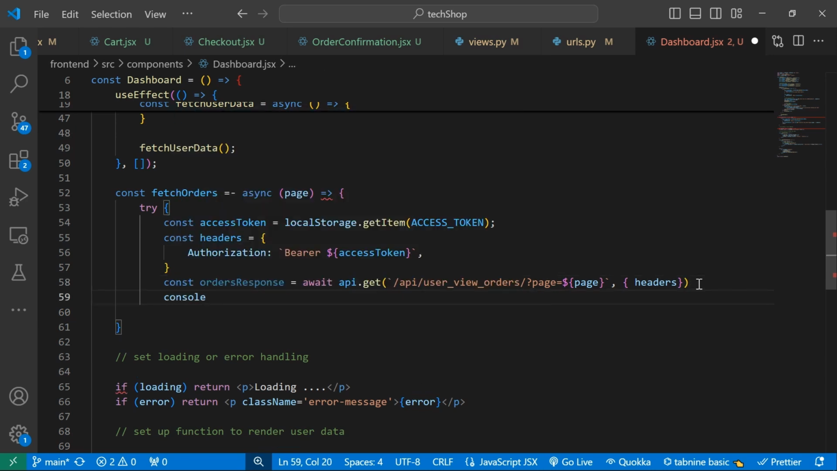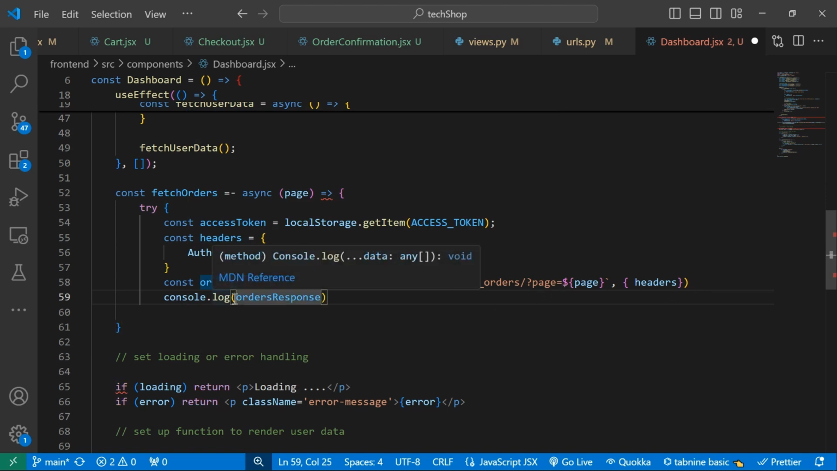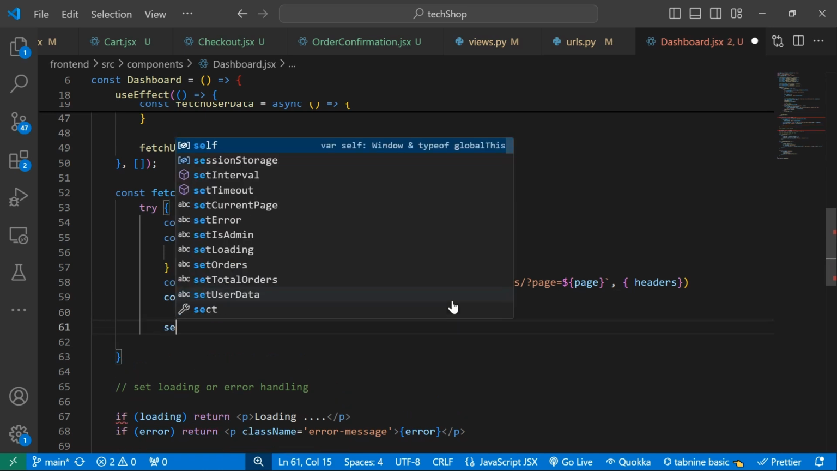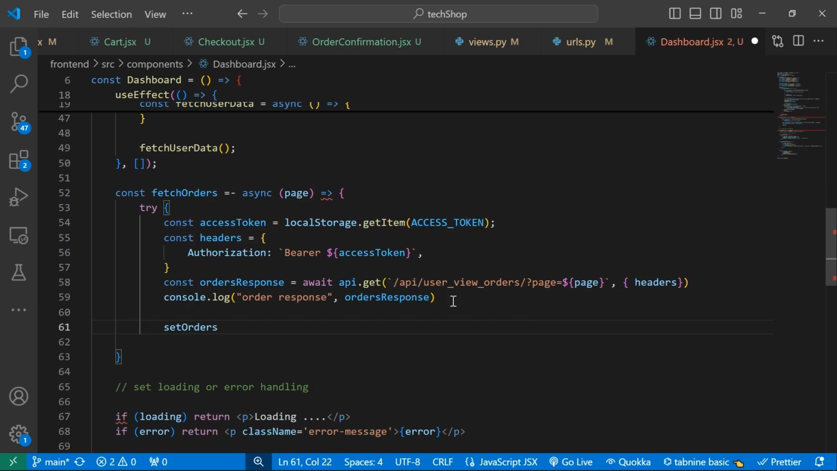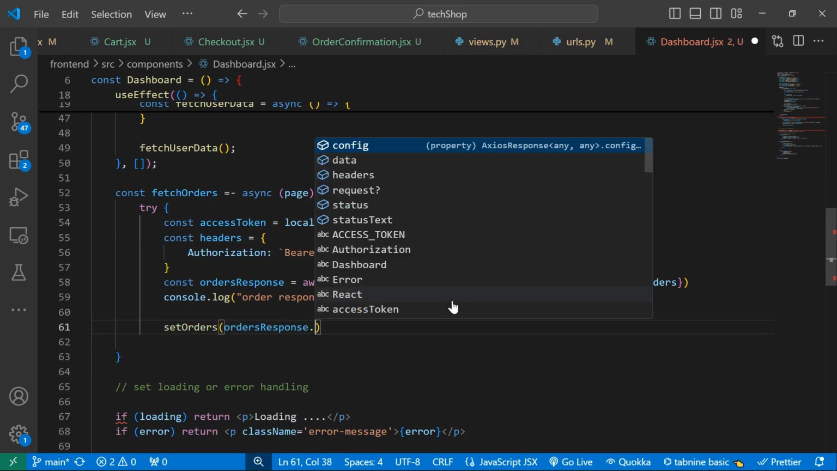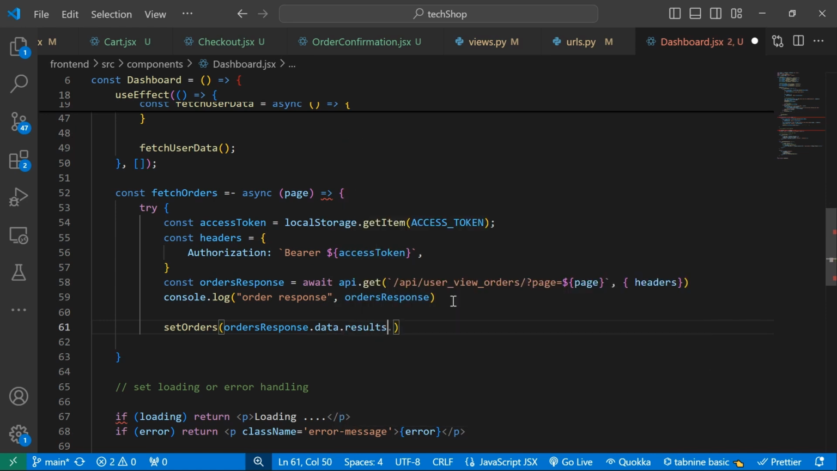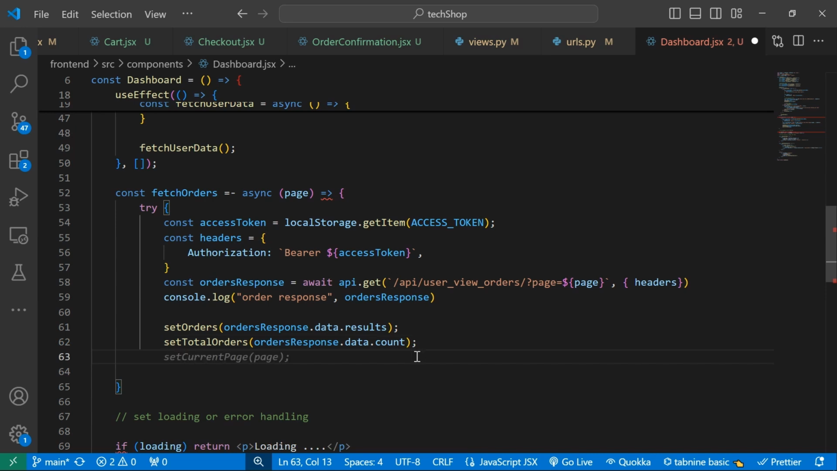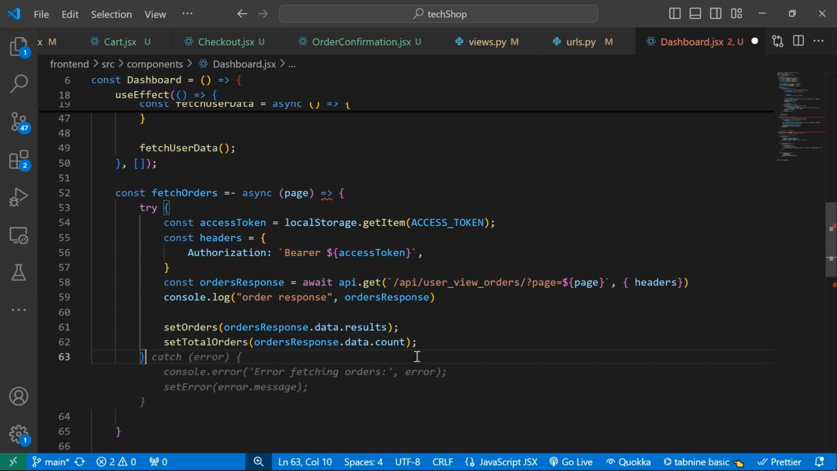With this particular setup, we can even try to log and see the orders. Let's do console.log the order response. Once we are done with this, we'll go ahead and set orders, and inside the set orders we'll add orders response data result. Then we'll also set the total orders to be orders response data count. Now we can close our try and catch error. For the error, we'll do set error.